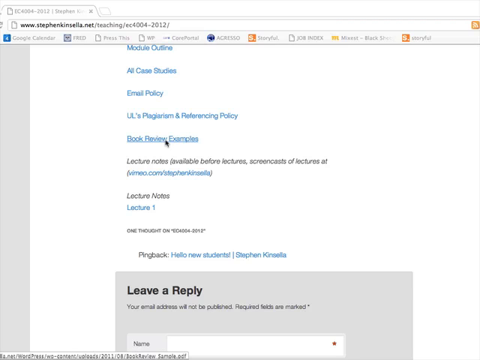Book review examples. You can download some A1 book reviews there. Have a look at them. See what made them successful. Here are the lecture notes for lecture 1. You can expect that the lecture notes will normally be available before the lecture. Okay? The lecture notes that you've got now, they'll be available before the lecture. Just the PowerPoint slides and stuff.